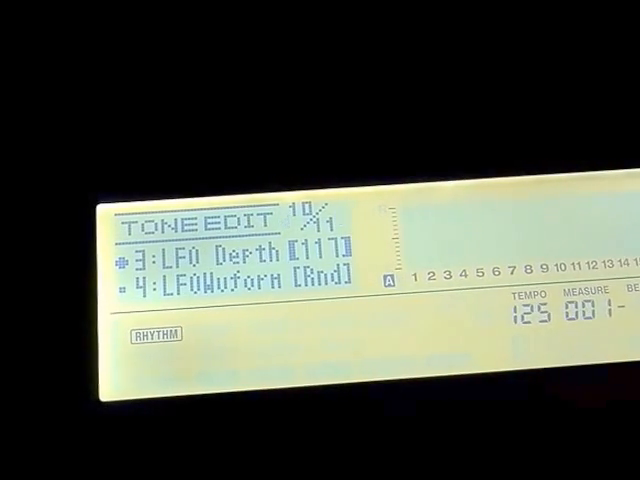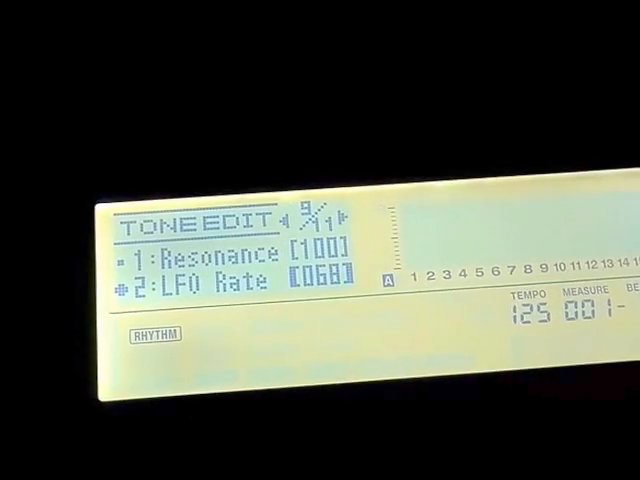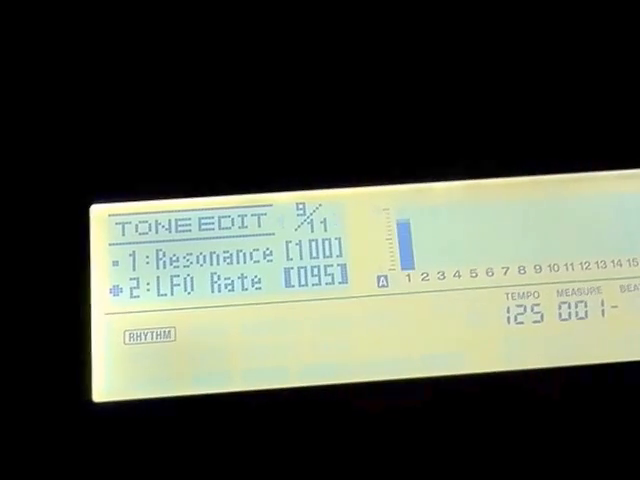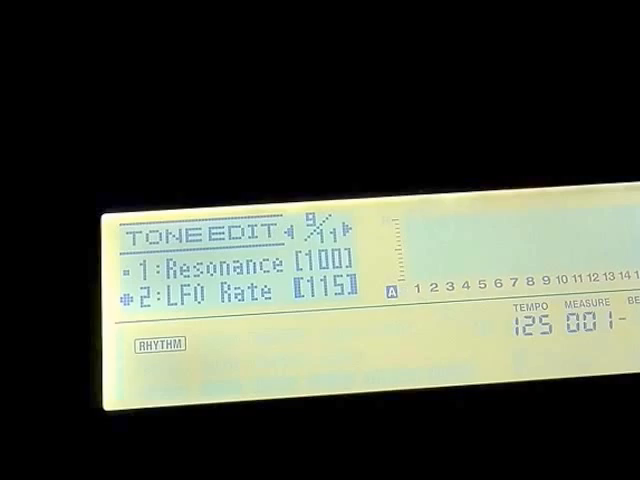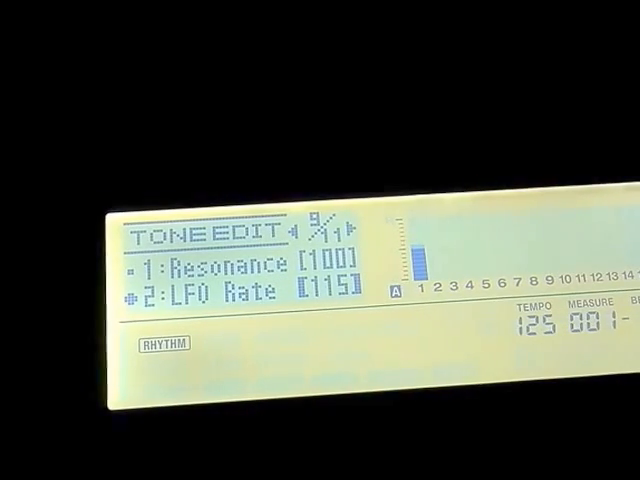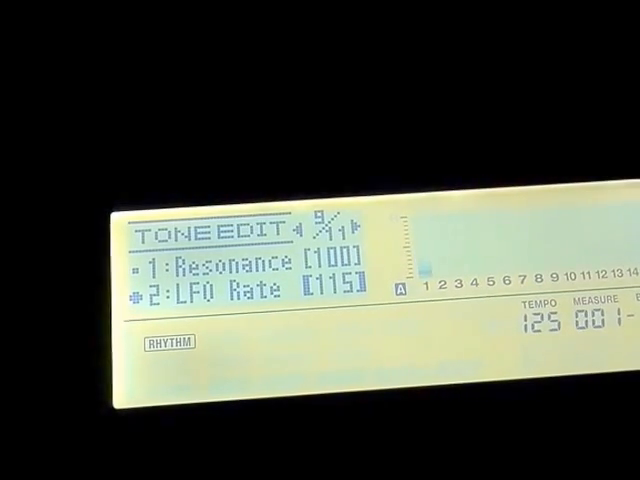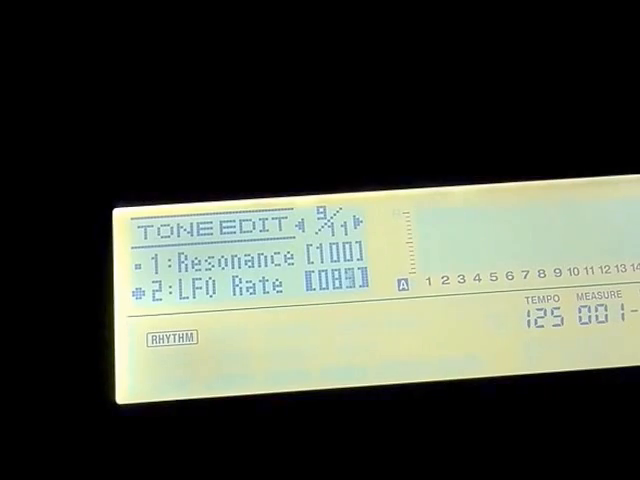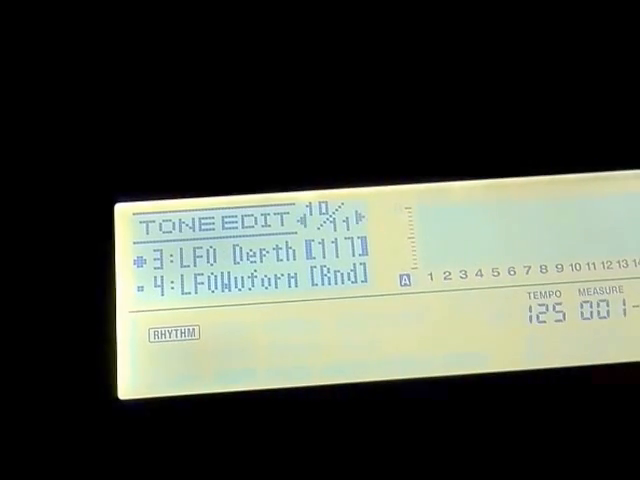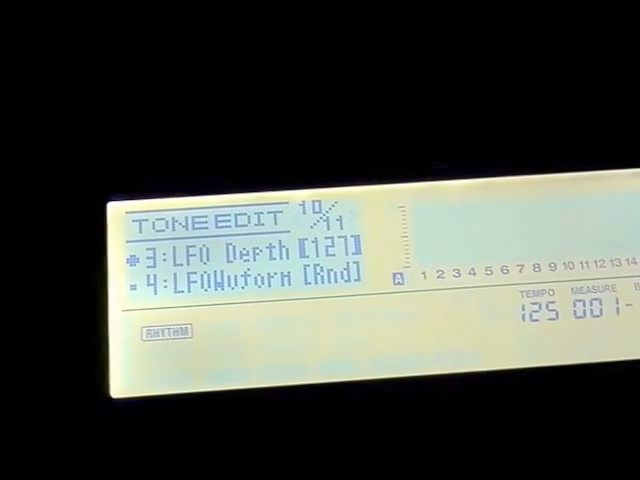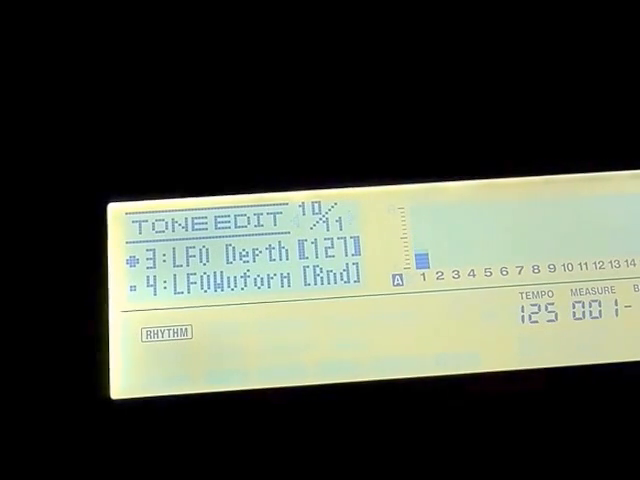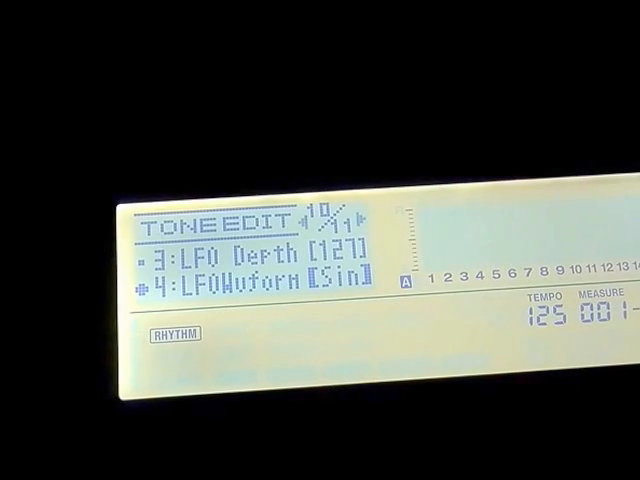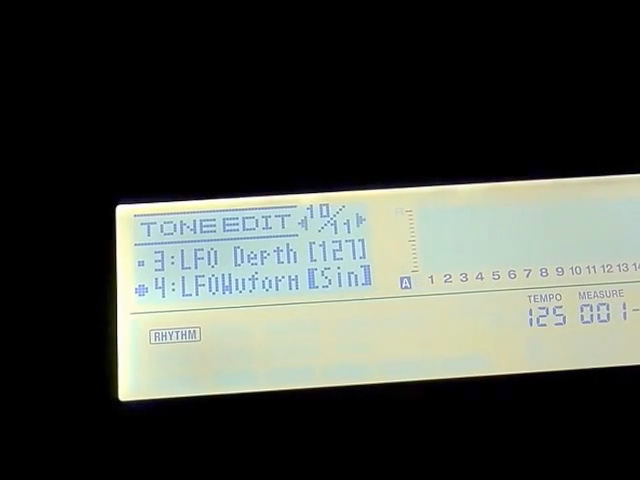LFO rate, LFO depth. So again, we're controlling the cycles that the sound goes through. So you can hear that sort of choppy phaser sound, increasing in speed in the background there. Let's slow that down a bit. And that's the depth of that LFO. So again, fairly extreme.